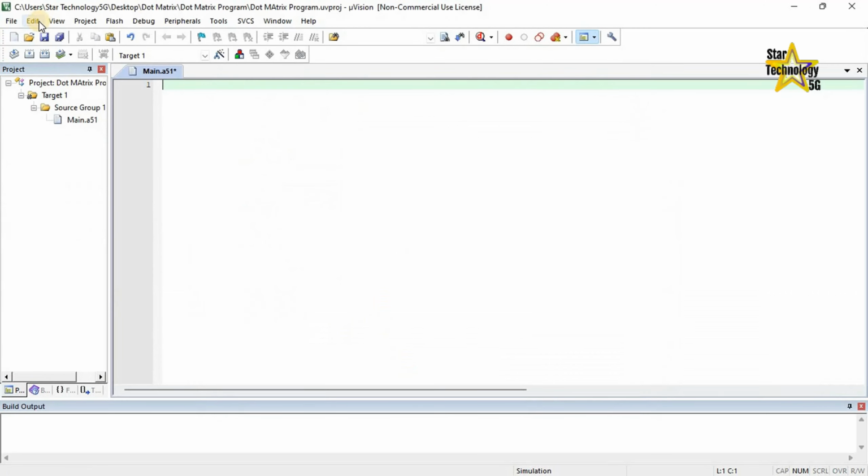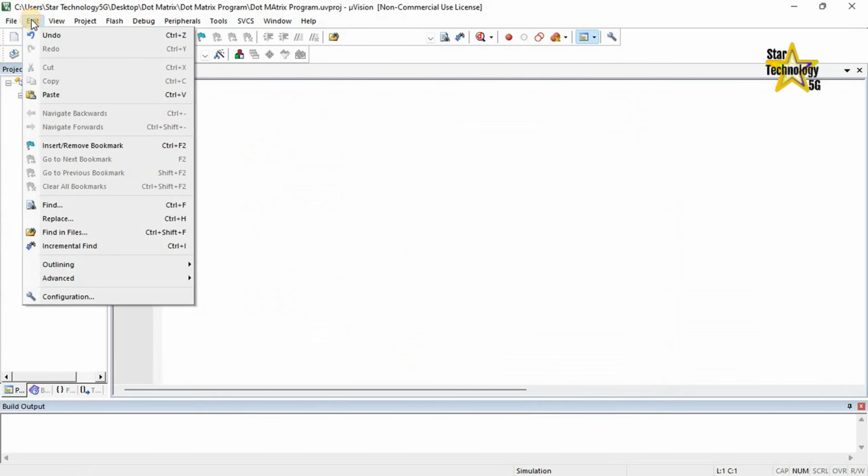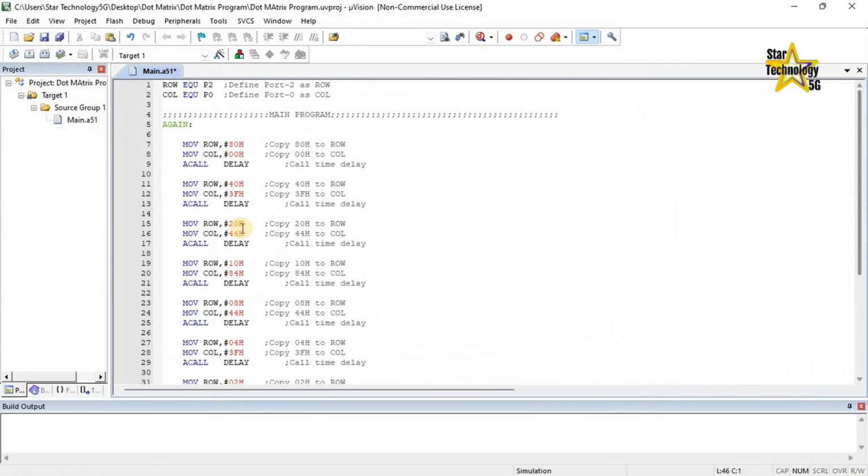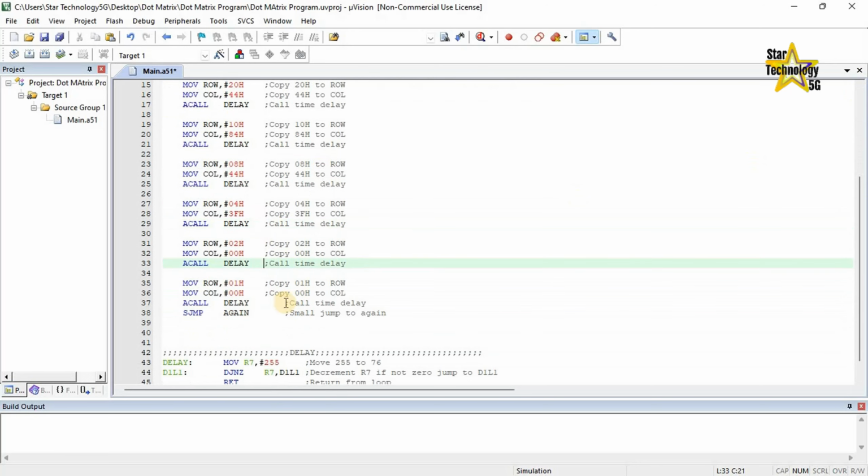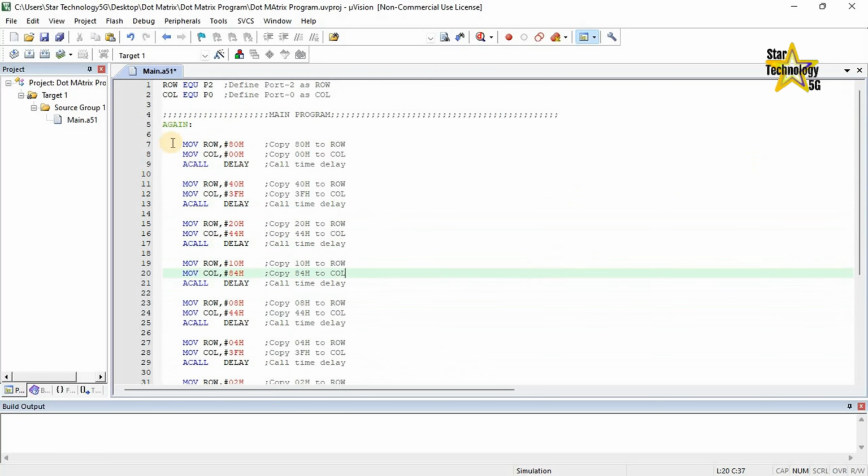I already wrote the codes. I will paste this code here. Now I will explain these codes. ROW equal P2. Define port 2 as row. Rows are connected with port 2. COL equal P0. Define port 0 as column. Columns are connected with port 0.